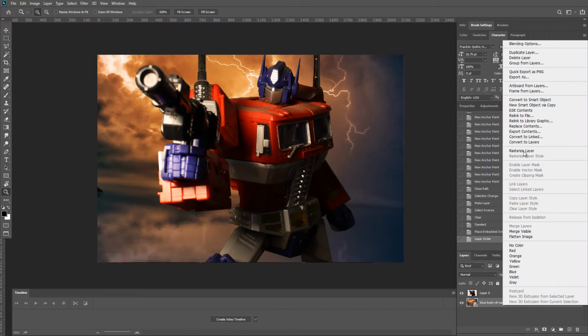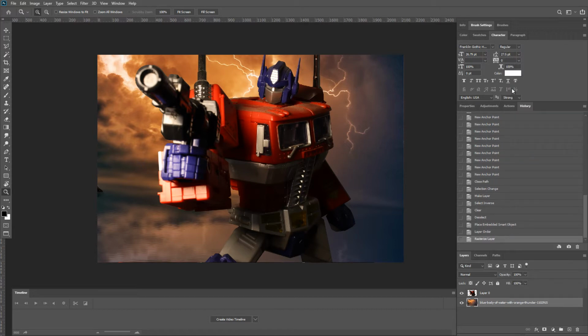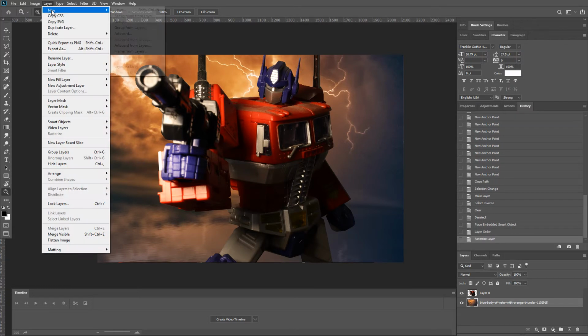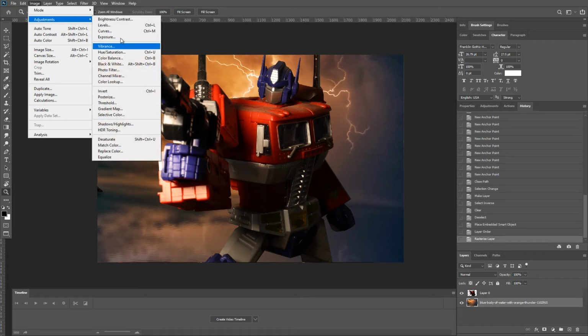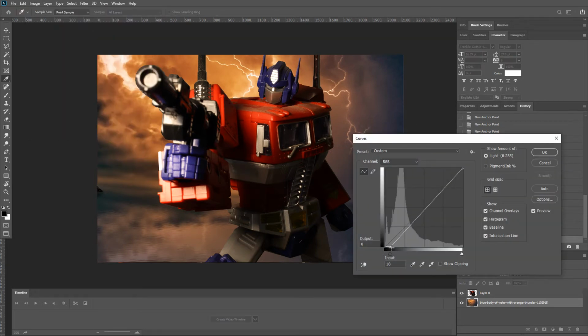What I'm going to do is rasterize that layer and play with the curves. So go image, adjustments, curves. I'm going to darken it up a little bit.